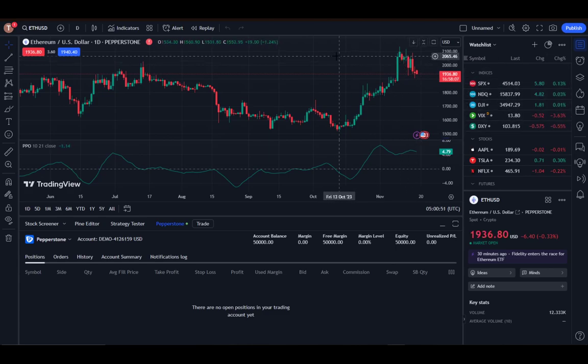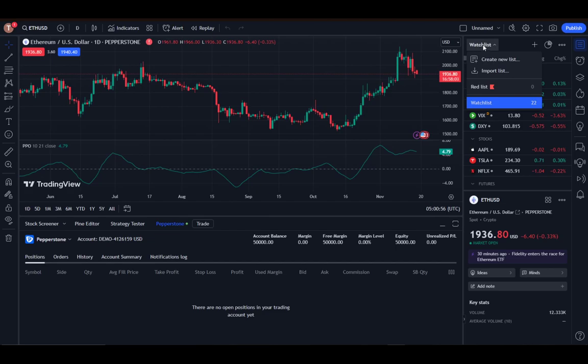And the way you want to add a watch list is just by clicking on watch list, or whatever name is currently here. And once you're here, you can just click create new list, through which you can, as it says, create a new list yourself by adding stocks and other things yourself, or you can import an already existing list and use it as it is imported.